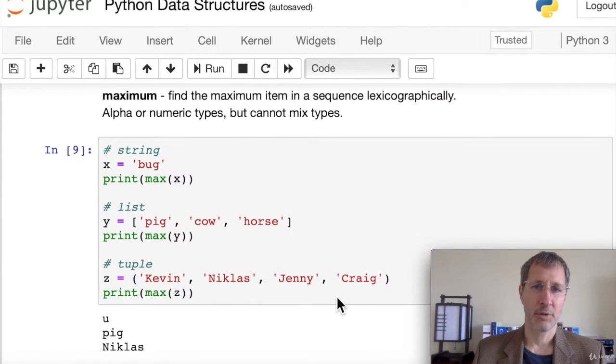The maximum item in a sequence, again, lexicographically, and it can be done alpha or numerically, but not both.